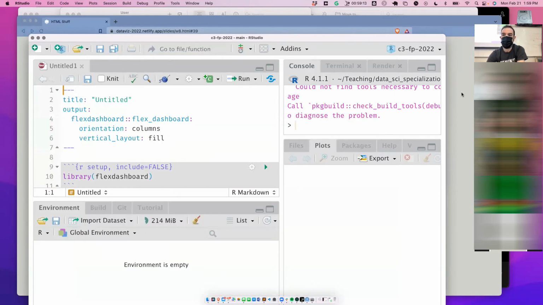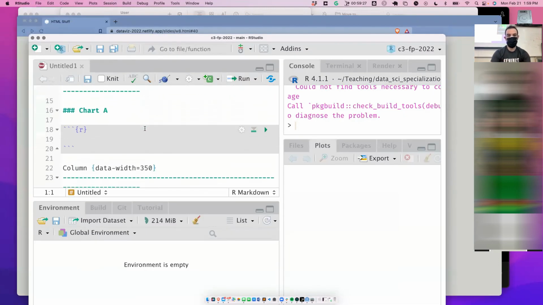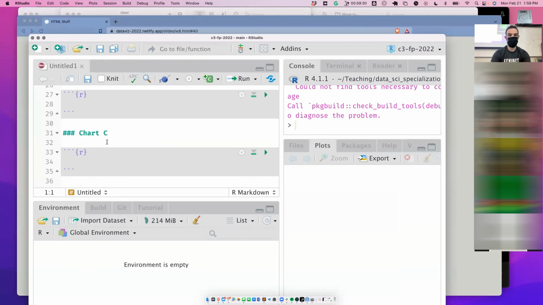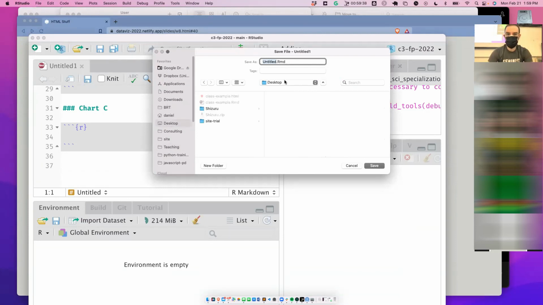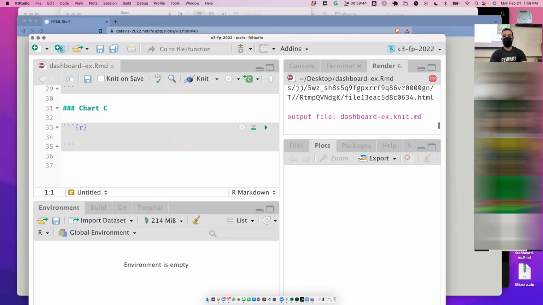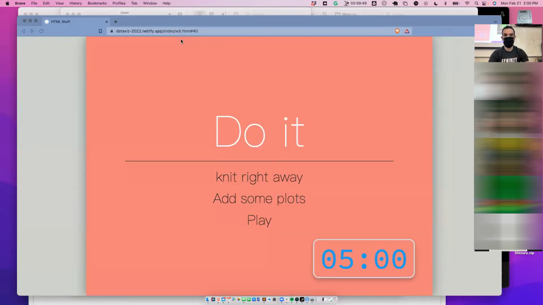Now, what I would like you to do right away is just knit this thing, add some plots, do whatever, and just play. When I look down here, I have a chart A, chart B, chart C. I'm just going to render this thing. It has nothing in it, right? But I'm going to save this to my desktop again, and I'm going to say dashboard EX. When I render this, it looks like this, which doesn't look that great, but I can open it in my browser, and now I see what it actually looks like.